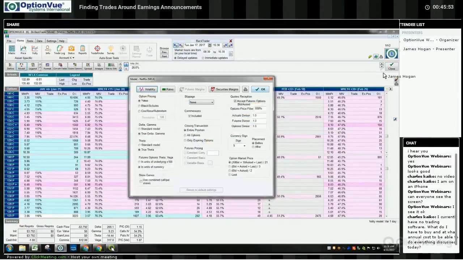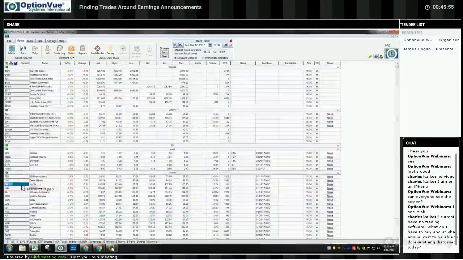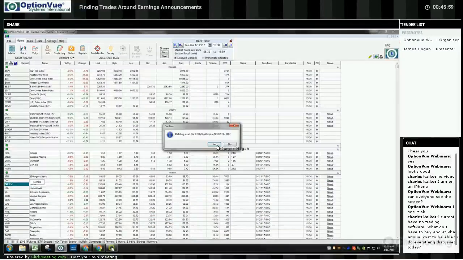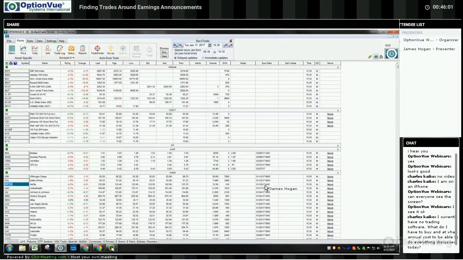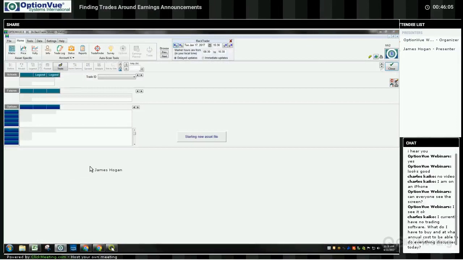And let's just see if I can try doing this real quick here. I'm just going to delete the asset file so that it's going to pull in information just for this date here. I'm going to start over with Netflix. I'm going to go in here.